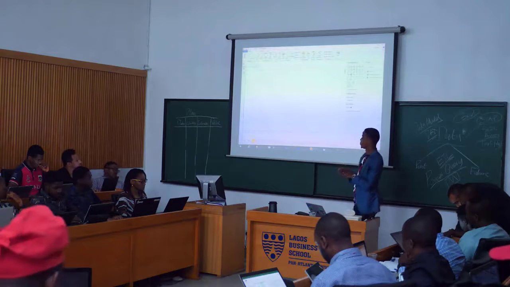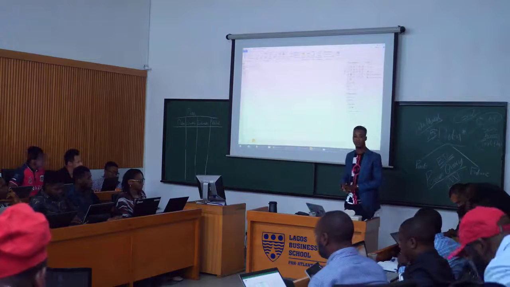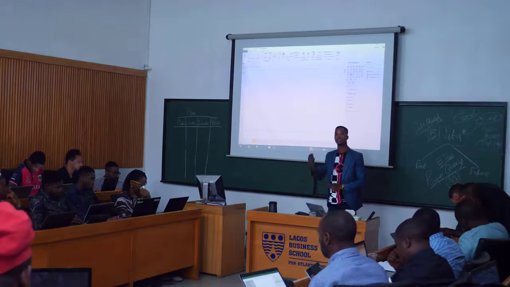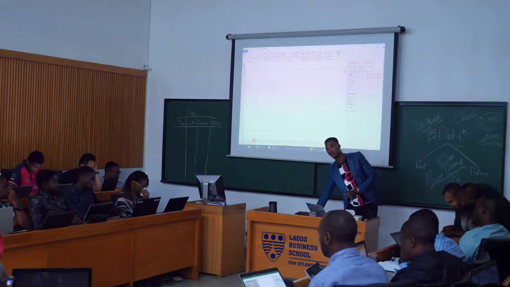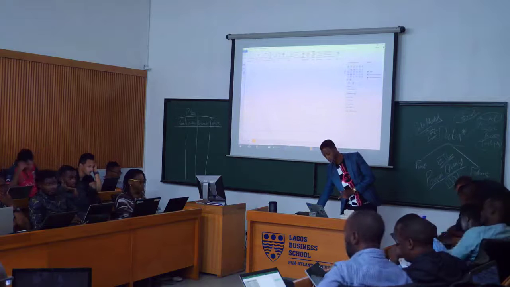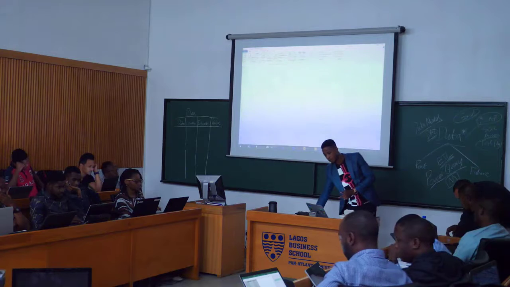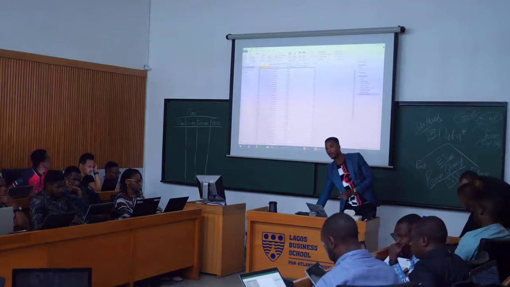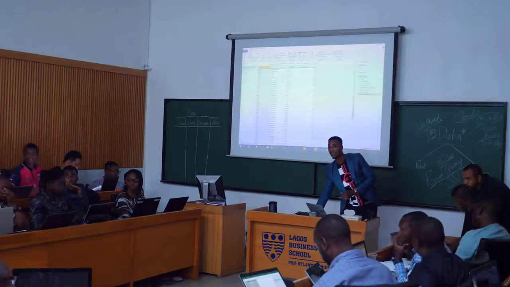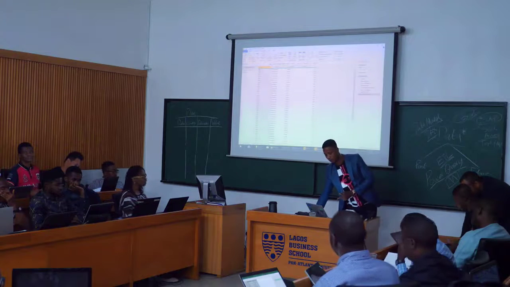Click on close and load or close and apply. For Excel, close and load. For Power BI, close and apply. Go to Home tab and click on close and apply. In your Home tab here, can you see close and apply? Up here. Look up. Can you see close and apply up here in your Home tab? So click on close and apply.